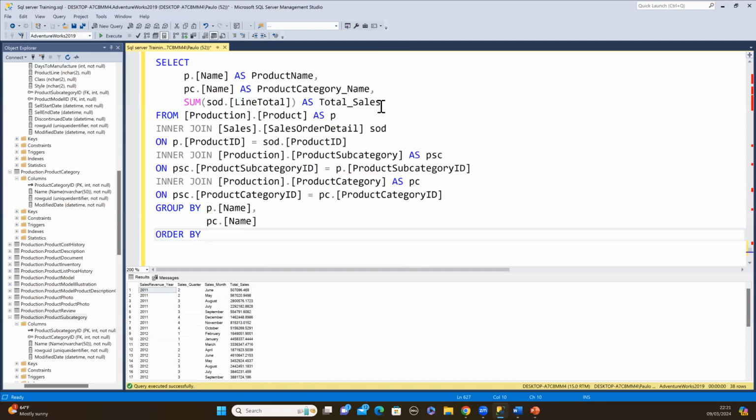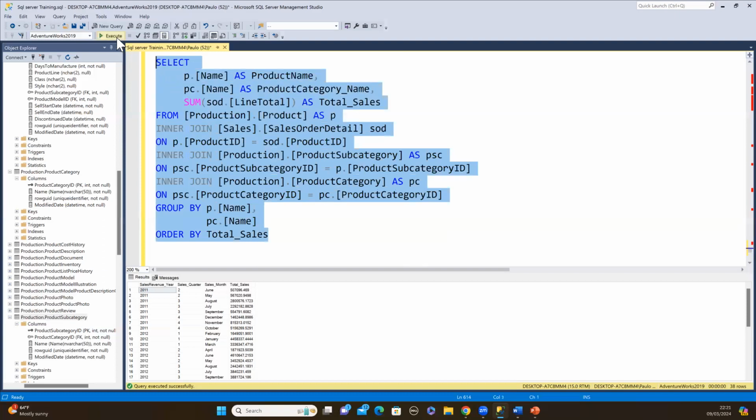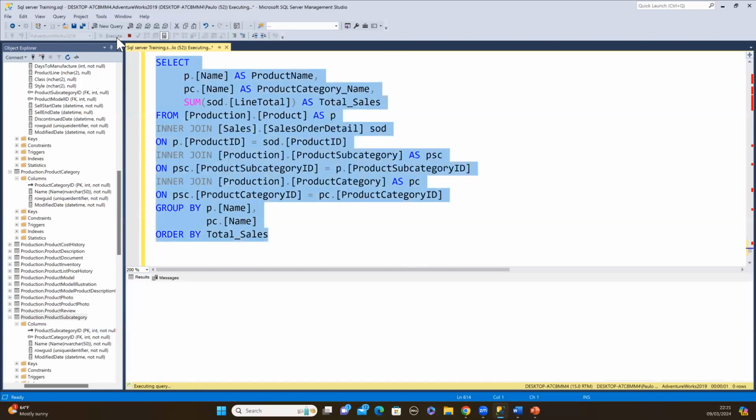Ordered by total sales. When you are using order by, you can order by an alias. It's allowed. But you can never say group by product name with an alias. It won't work. Order by, you can order by an alias. But for group by, it must be that particular column, not the alias. So if you run this, I hope it will work.